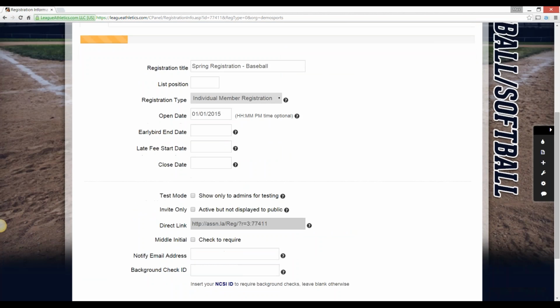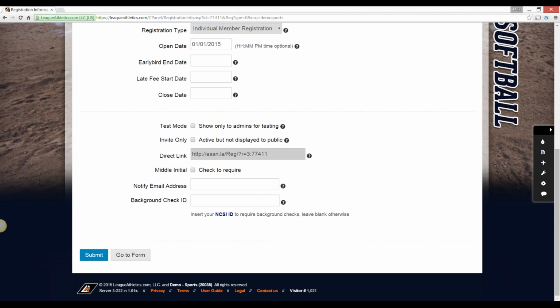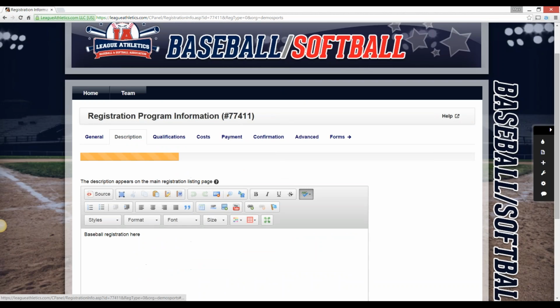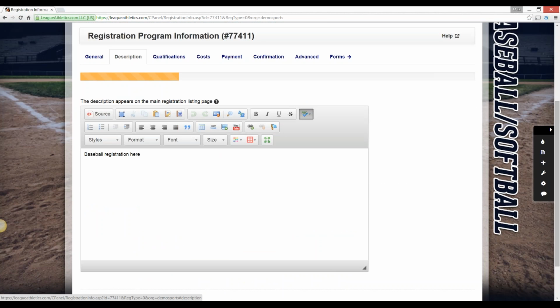Okay, I'm going to note I'm not clicking submit or go to form after each tab. I'm just going to move over to this next tab here where it says description, and this is where I'm going to enter my registration description. This is completely optional. You don't have to have this included, but this might be a nice place where you let the user know what they're registering for, any special requirements for this registration program, anything they need to be aware of, but just a basic overview about this specific registration.